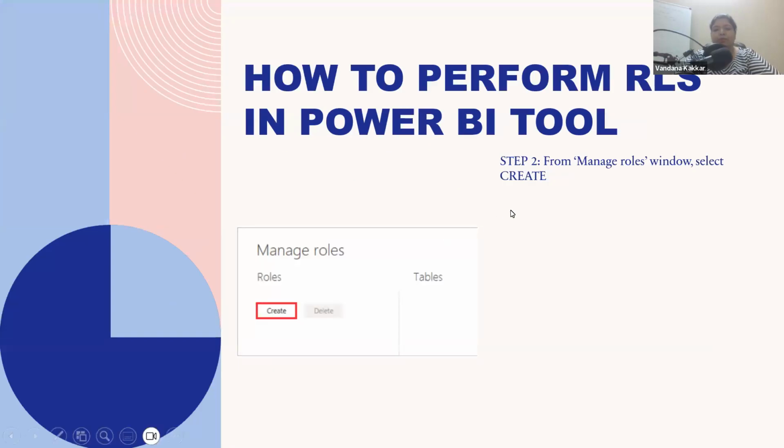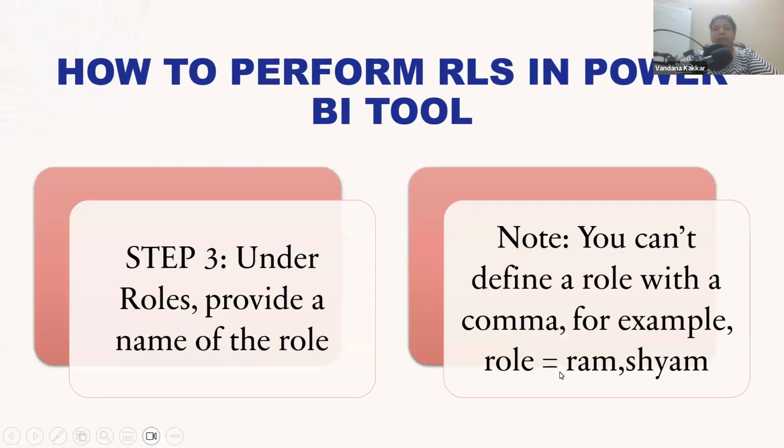Step 2. When we click on manage roles, this particular window will open. In this pop-up box, we will select create. There are two tables which are created. One is roles and one is tables. In the roles, you will see two tabs, create and delete. So here you can create a role or you can delete a role. So we'll click on create. Once we click on create, a role will be created.